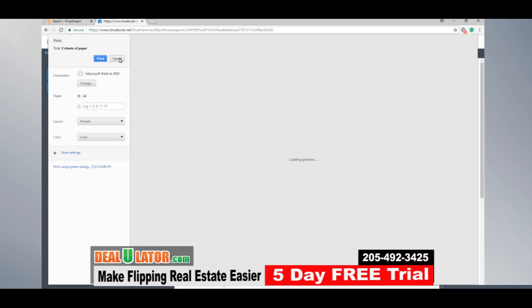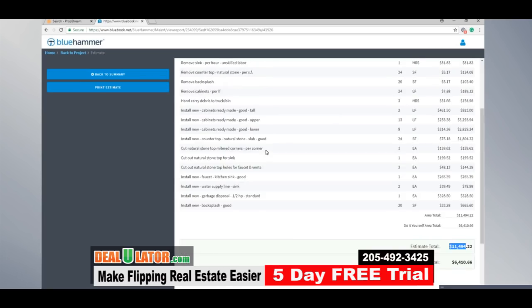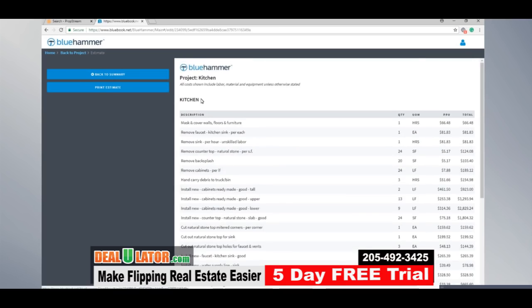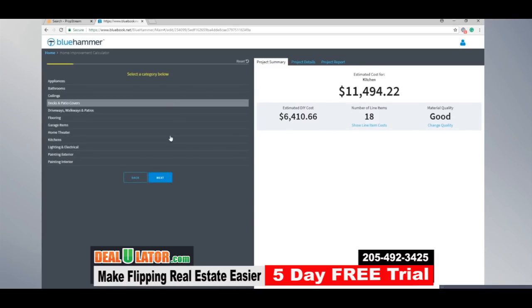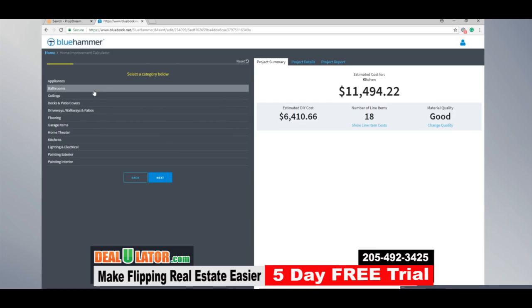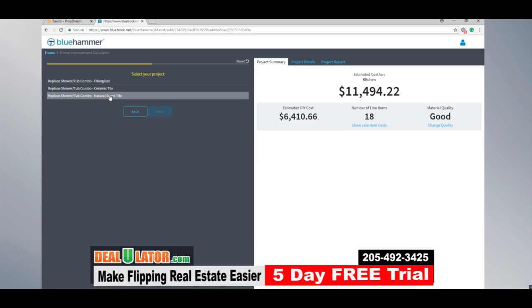And let me leave that screen. And here's the cool thing too. If we end up wanting to add more, so let's say we're not done yet, let's say on top of the kitchen, we also wanted to do the bathroom. We can stack projects. So again, we go back to popular projects, click on bathroom. We can do a shower and tub combo. We're going to replace it with the most affordable one. Instead of using natural stone, we're going to use the fiberglass version.